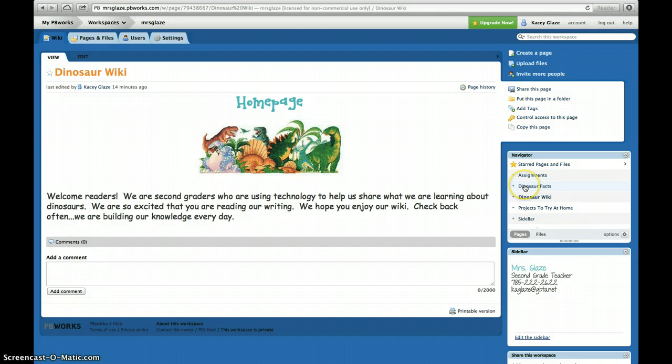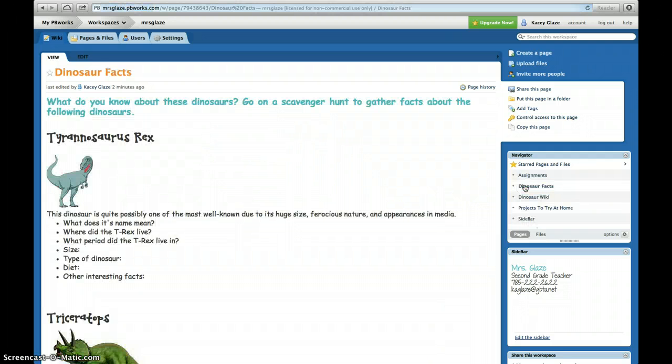We'll start here with dinosaur facts. On this page, as students research and find different information, they can come back to this page and organize their facts. For my second grade students, I've given them some questions and some things that I want them to find as they're doing their research. I've called that the scavenger hunt to gather the facts.